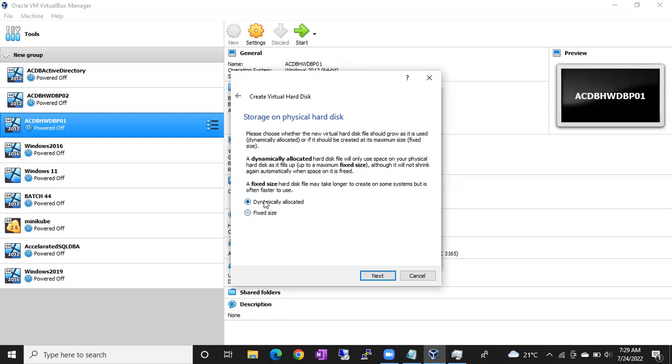Whereas dynamically allocated will consume how much it needs, up to a cap of 50 GB, depending upon the requirements. So which one is the best option, dynamically allocated or fixed size? Dynamically allocated. So we are not going to waste the storage. If you choose fixed size and you are not using it, still the 50 GB will be locked, guys. You cannot utilize it. So make sure it is dynamically allocated.